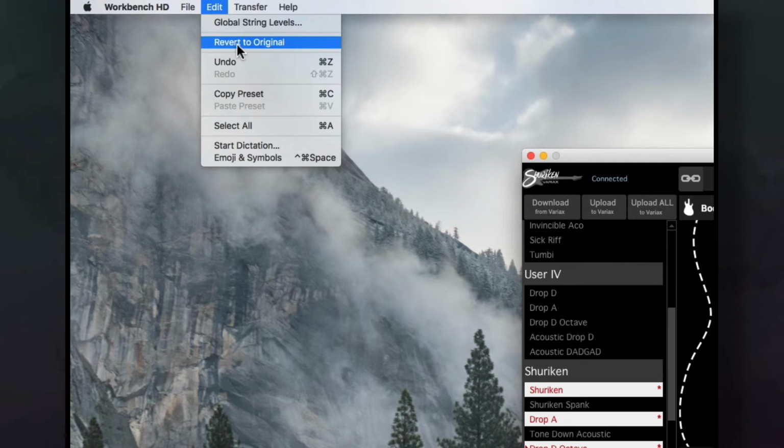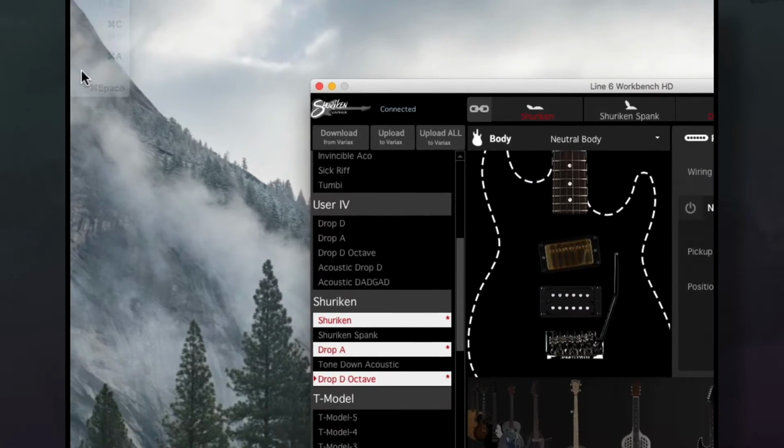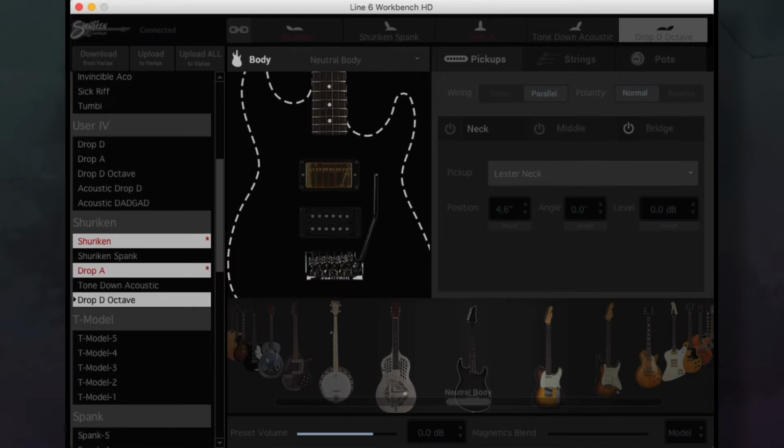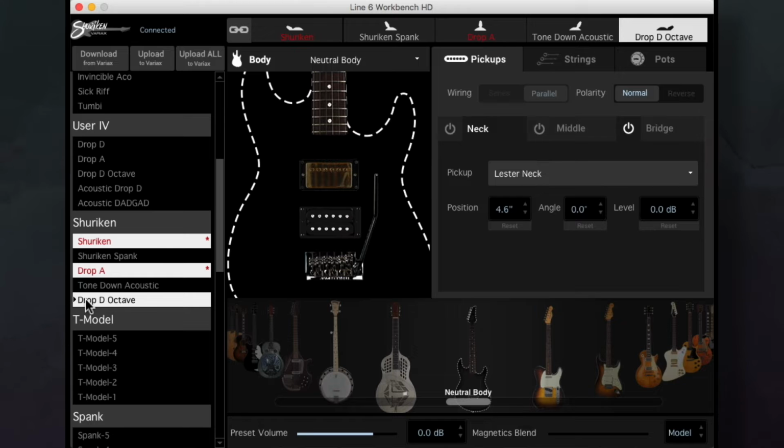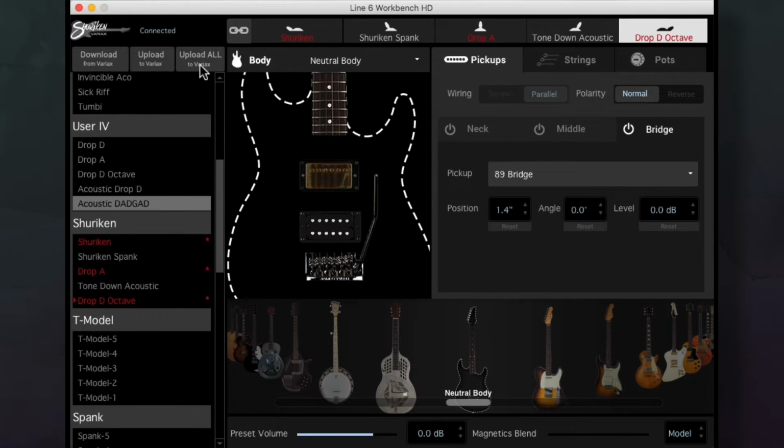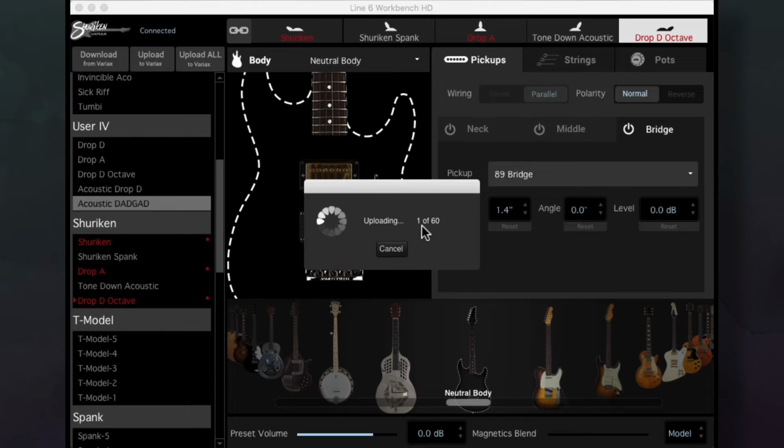The Revert to Original option in the Edit menu only works on the preset that is actually open, not presets that are selected. Remember, you can tell which preset is open by the little arrow to the left of the preset's name. The Upload All to Variax button uploads all 60 presets from Workbench HD to the Variax brain, irrespective of whether you've edited them or not. This can take a little bit of time, so I recommend selecting the individual presets you wish to save or restore and doing it that way.